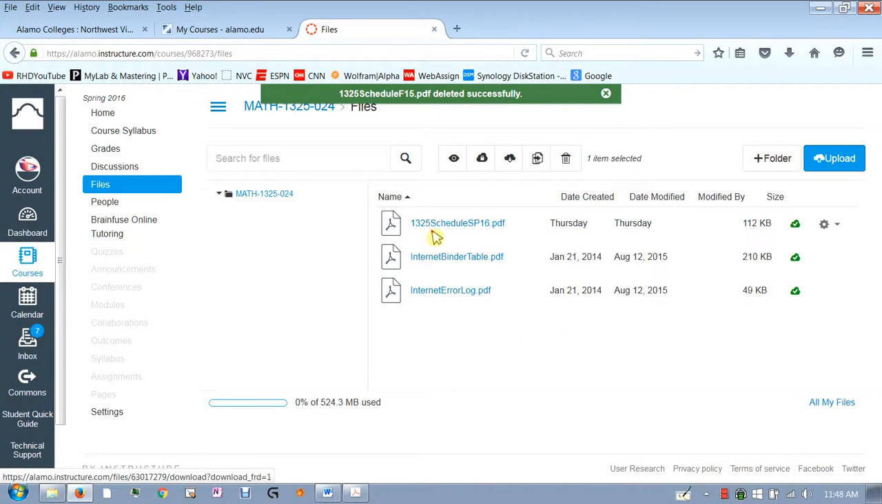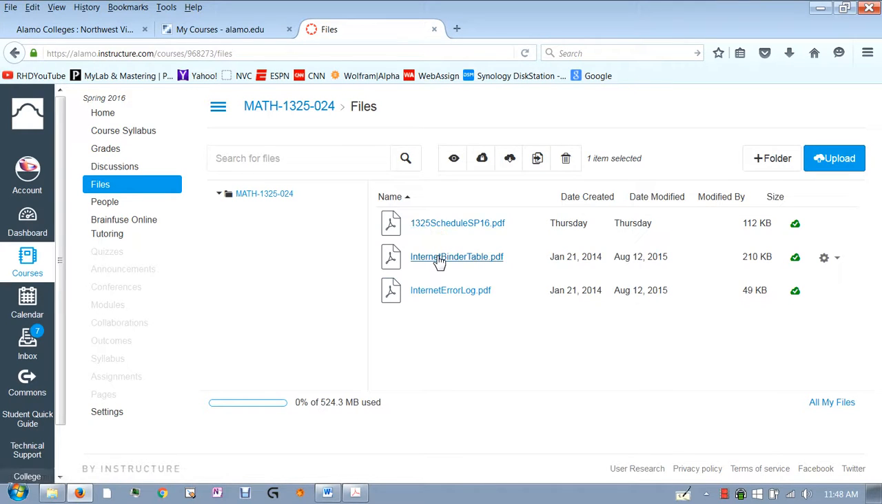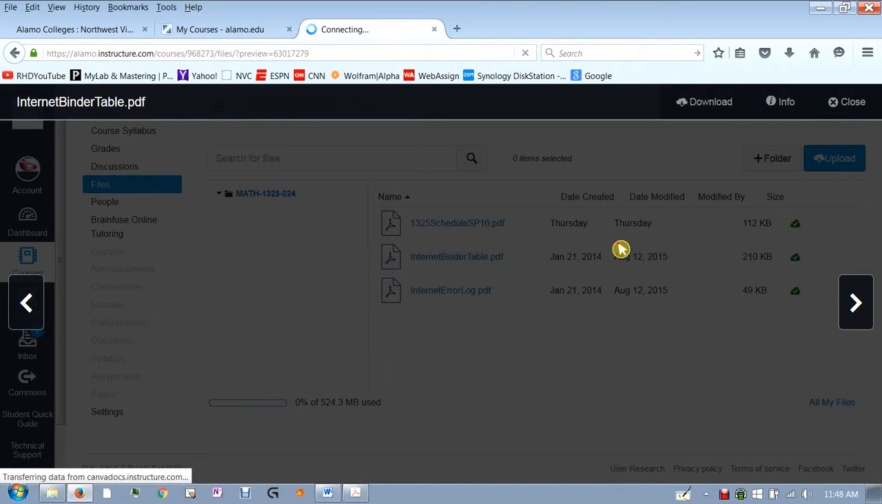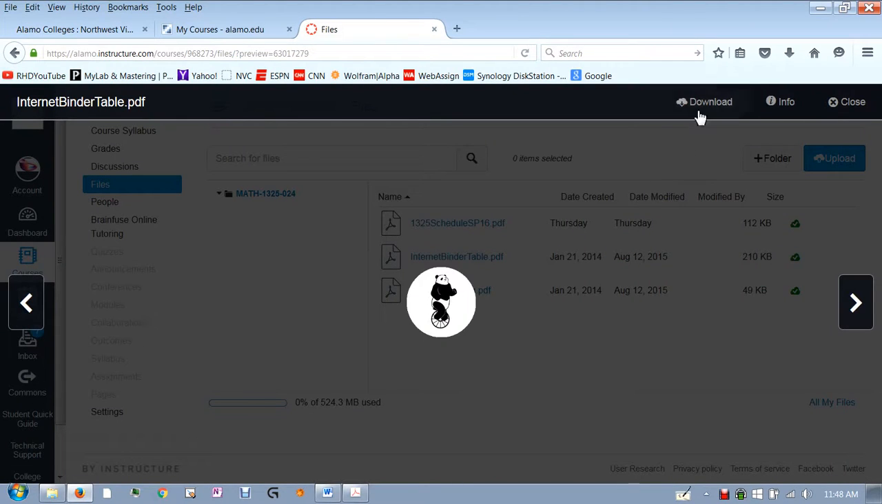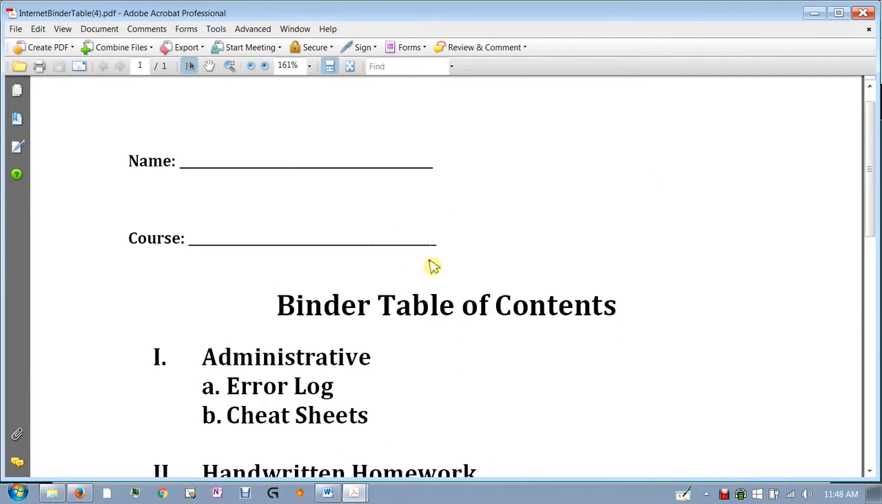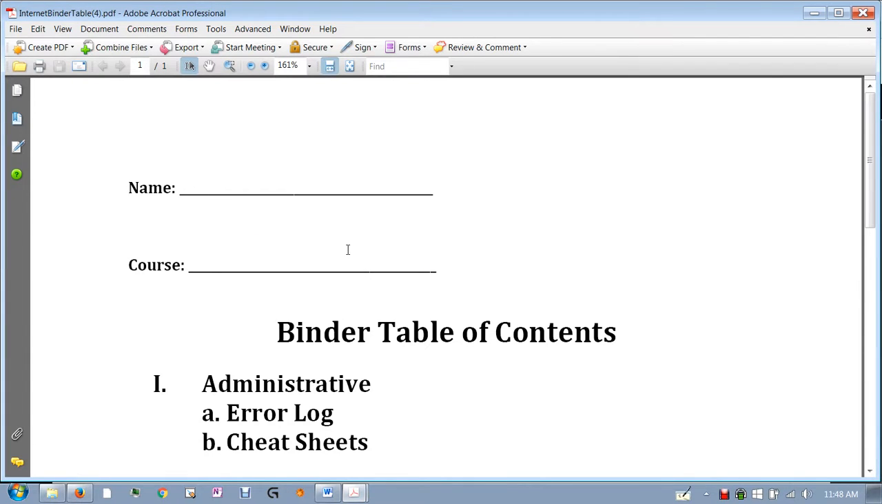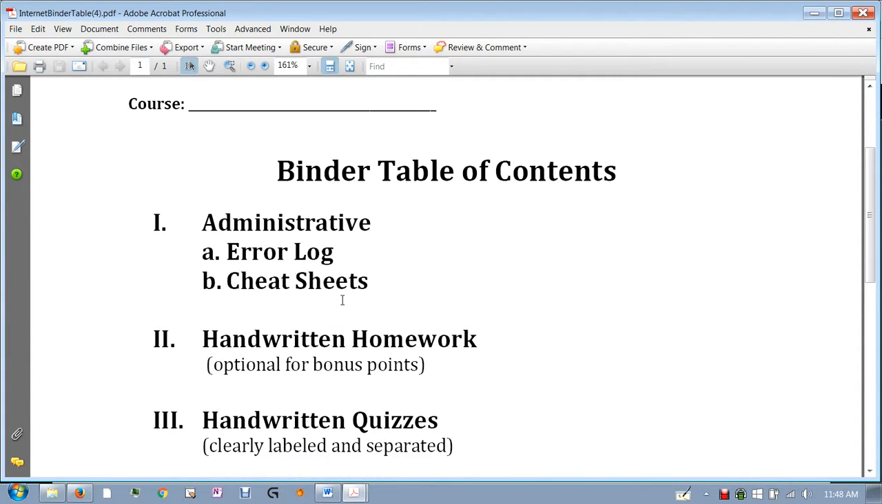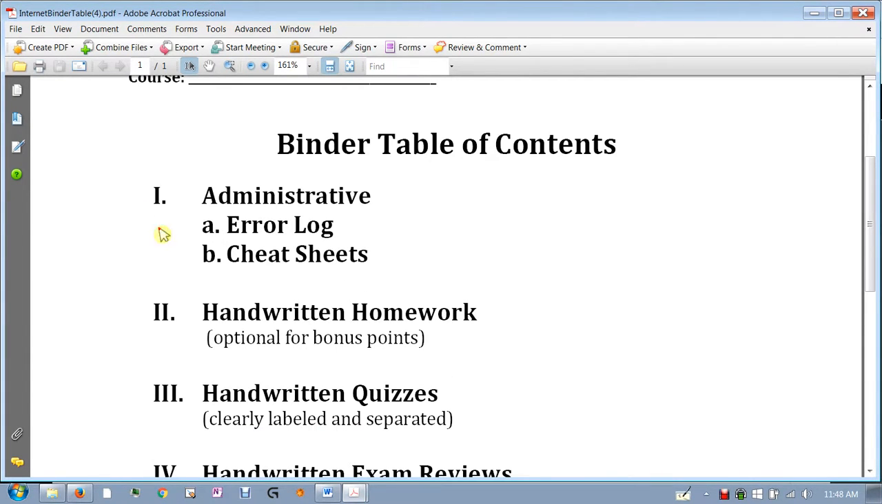Okay, so what you'll see in here is the schedule, and we've already downloaded that. Your binder table of contents. So let me go ahead and take a look at that. I'm going to download this actually. So go ahead and print this out. This should be the first page you put in your binder. Put your name on it, what class you're in, and then what I want in this binder. There should be several sections.